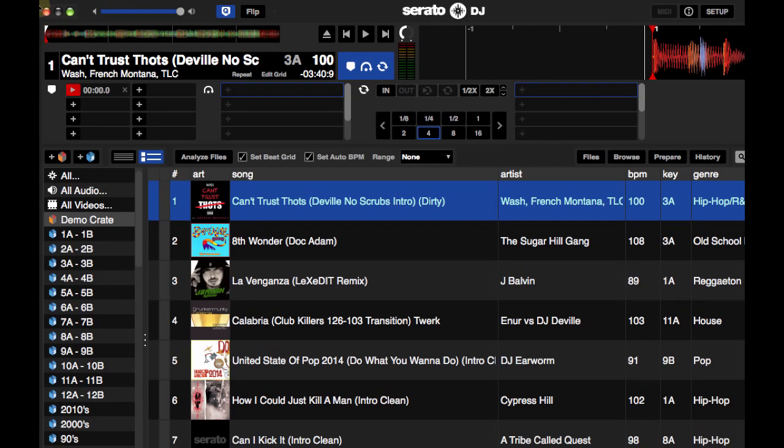Now, as far as setting cue points, I like to set a cue point on every major transition of a song, and usually there's going to be a transition every 8 bars.